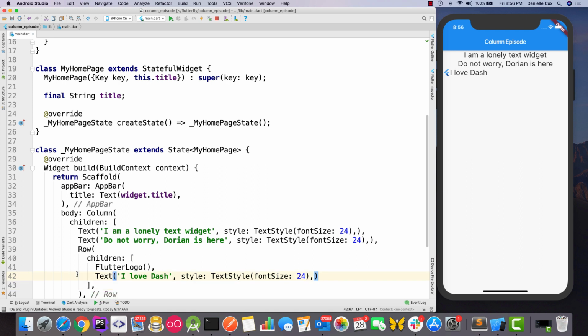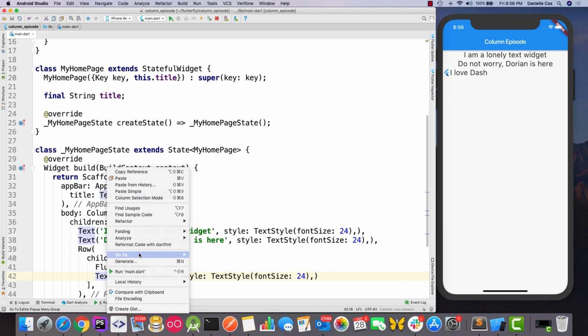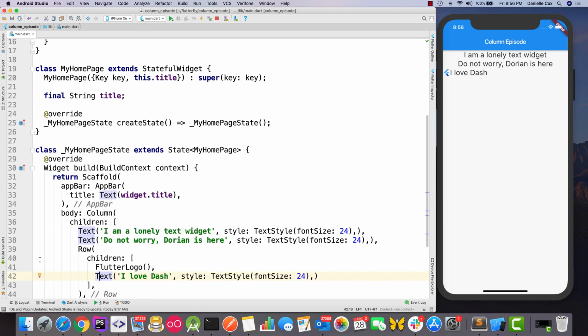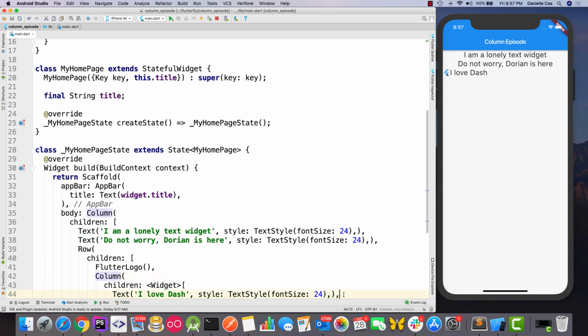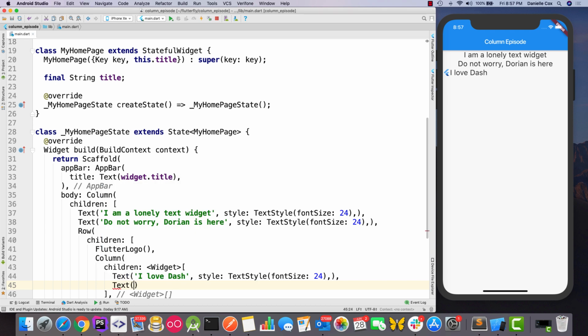But maybe I wanted to have a column that had that, and you will see where this is going. So I can wrap that with a column, and I could add another text that says, very much. When I do that, it adds that there. Now, I'm a lonely text and do not worry, Dorian is here is now centered in the entire screen width-wise, but the Flutter logo and the I love Dash very much are at the far left. Why is that? Let's start talking about some alignment.